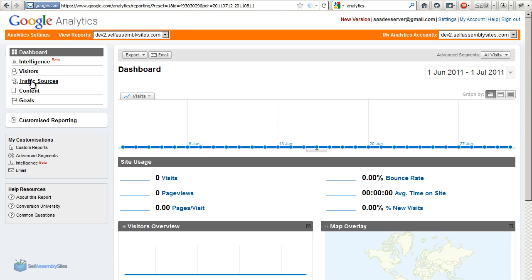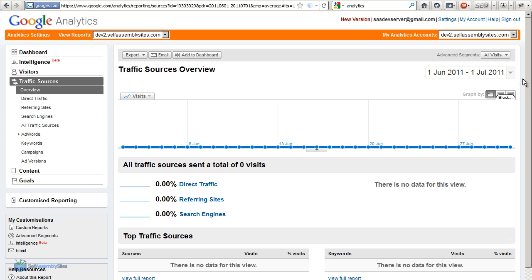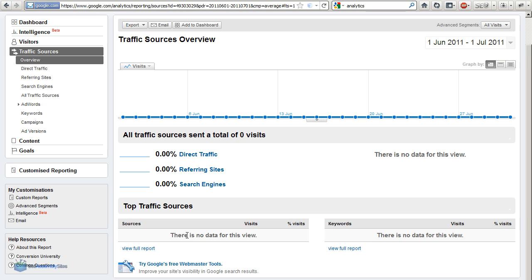The main things that will interest you, if you go to traffic sources, it'll show you where your traffic is coming from in terms of search engines, referring sites, direct traffic, AdWords, and any campaigns you've got set up.